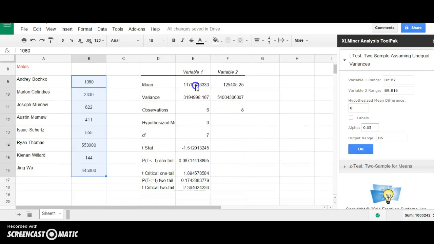Okay, so first we're given the means. We do need to figure out which is which. We've already figured that out by looking. This is the females, this is the males. I may even type that up there just to keep myself straight. And you can see the variance here. It's high for the females. It's absolutely enormous for the males because we had, again, Ryan and Jing much, much higher than the others.